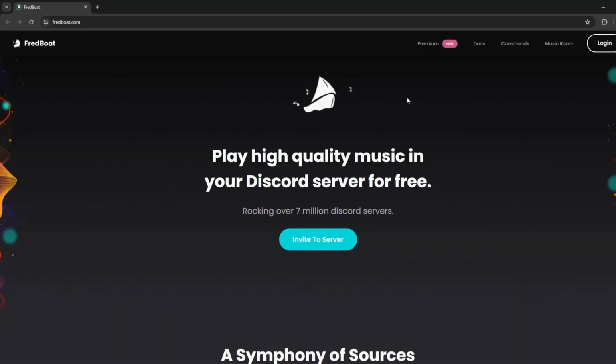And as you can see, you will be brought to the main page of the website. There is an invite to server button, but first, you have to make sure that you're logged in with your Discord account. So let's first click the login button in the top right corner.